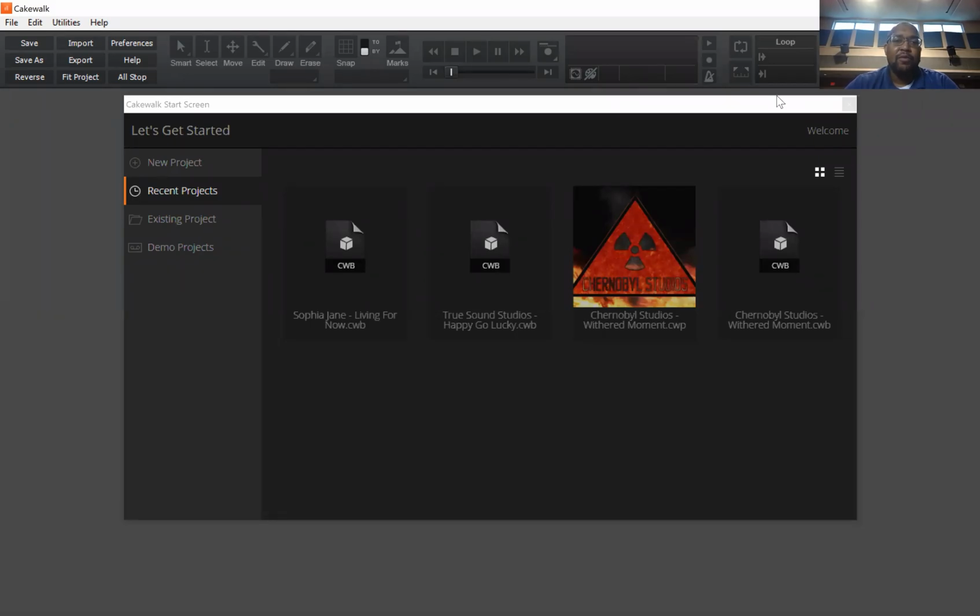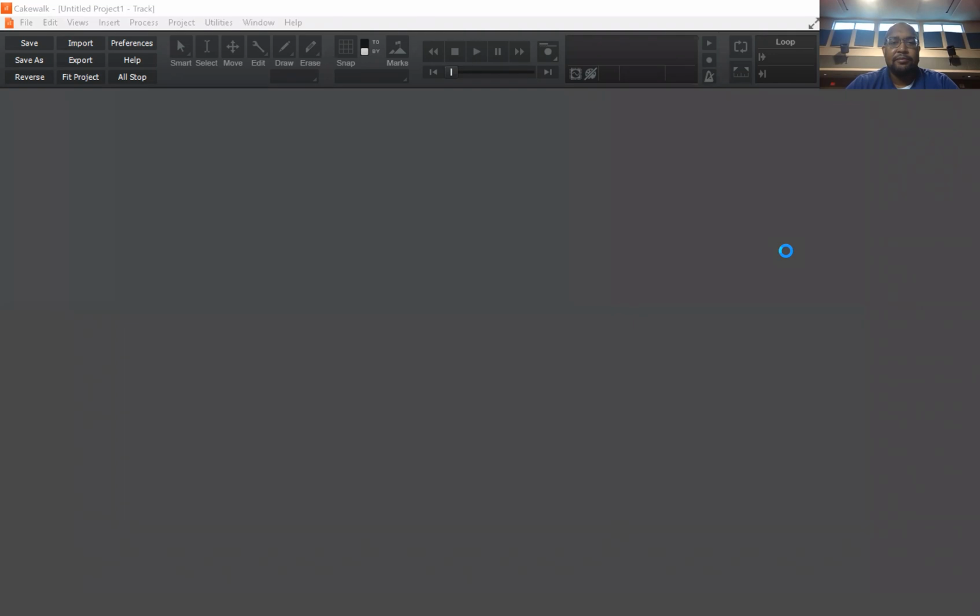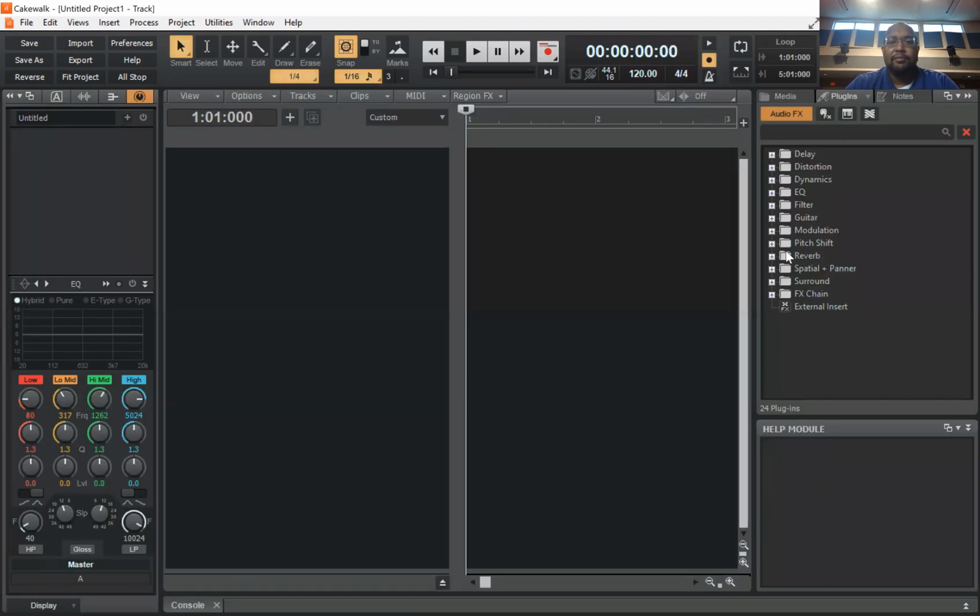Okay, now we're going to discuss how to pull your audio files into Cakewalk. So you're going to open up Cakewalk, obviously. Come over here to New Project. So you're going to click on New Project, click Empty Project. And then you'll have your empty project.